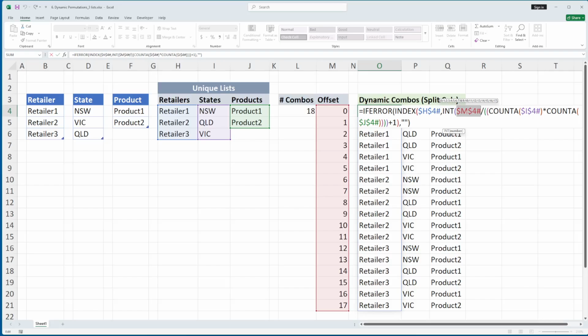Again, so far it's all dynamic arrays, and the difference between the two-list and the three-list one is that we divide by the number of items in the second list times the number of items in the third list. When you only have two lists, you're only dividing by the second one. So I'll just leave that there for you so you can have a look at it.